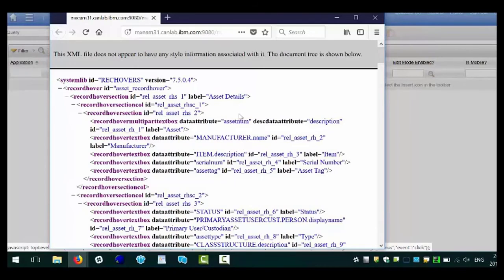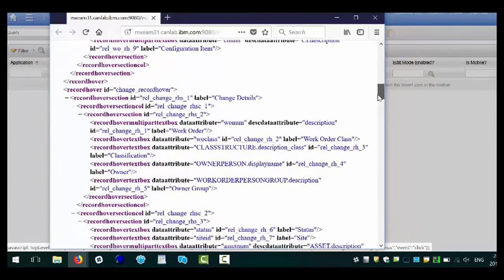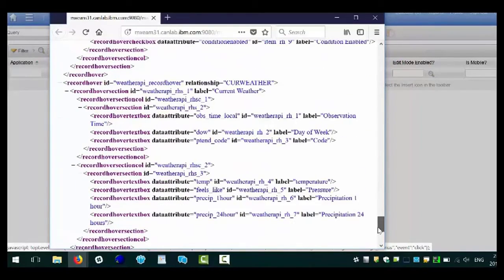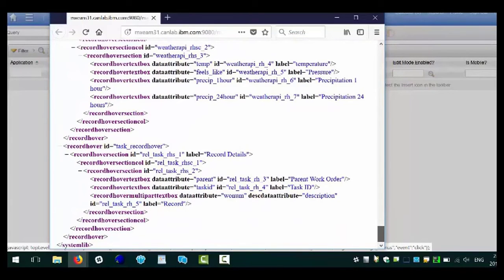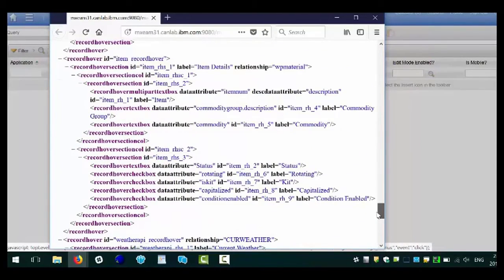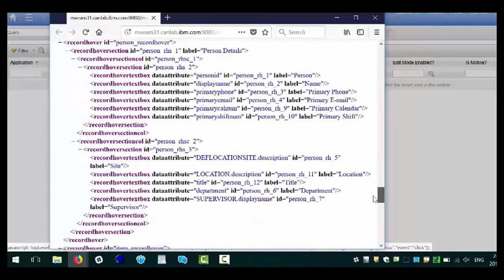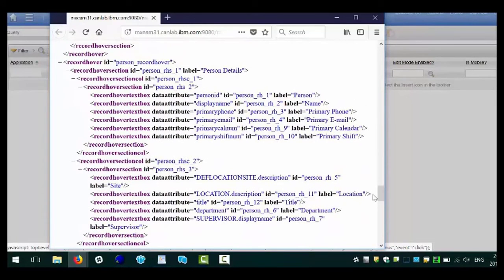So there's a record hover for assets defined here, and there's one for change and a number of other fields, including weather and task, and there's also one for person. So what you can do, look at the one for person, actually item, person, here we are. The person record hover has the attributes to display: your person ID, your display name, phone, email, etc.